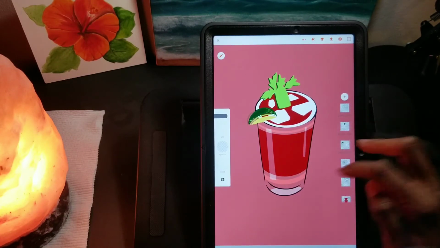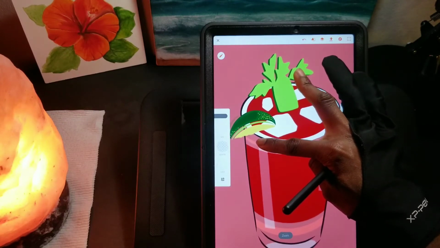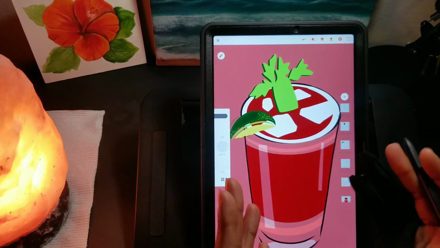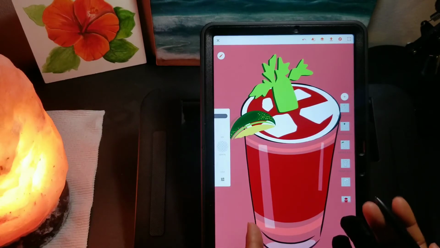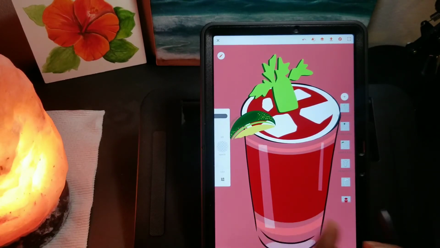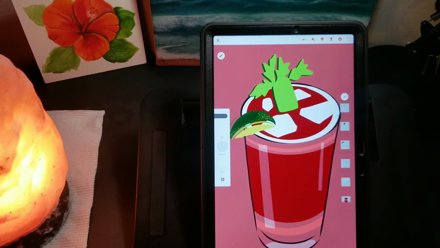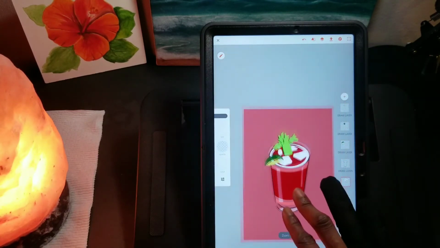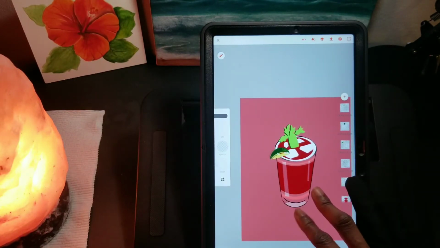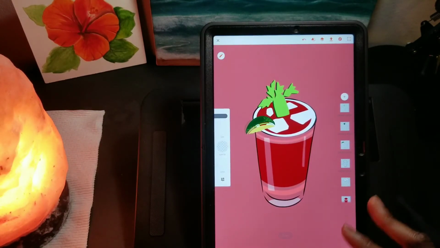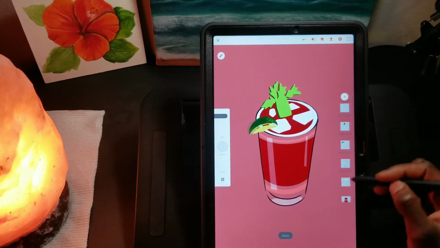So I added the celery off camera, and I just want to point out my celery doesn't look exactly like a celery. It's just like a rendition of a celery. So you could also do that too. It doesn't have to be 100% realistic or anything, because remember it's vector, so it's all about shapes. So it's going to look symmetrical for the most part. So you don't really have to worry about your celery looking 100% like an actual celery. But because we are drawing a Bloody Mary, we can already tell that that has to be a celery, because we know that celeries are usually in Bloody Mary drinks. So that's my surprise for you guys.